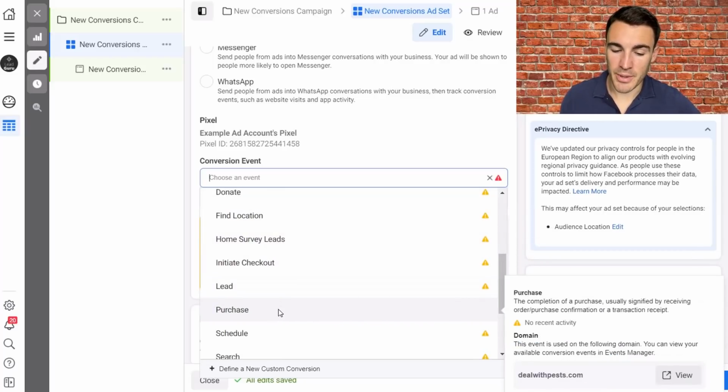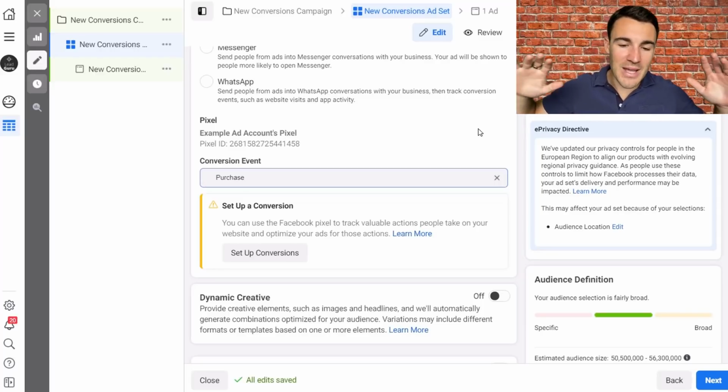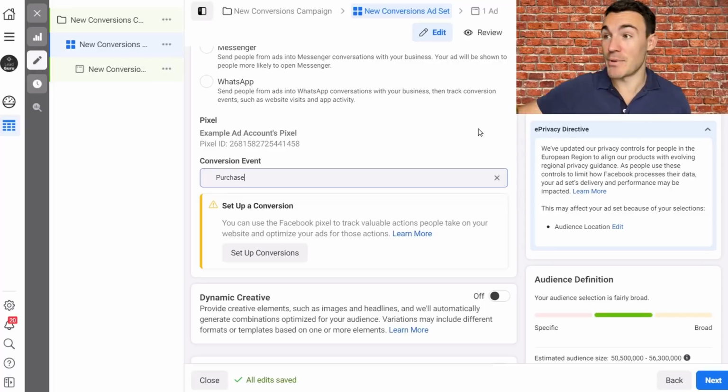So if you want purchases, go for purchase. Don't go for add to carts. Don't go for initiate checkouts. Don't go for view content, hoping that people then go ahead and purchase. Facebook is creepily good, if you select add to cart, at getting people to the add to cart, but they don't take the next step.